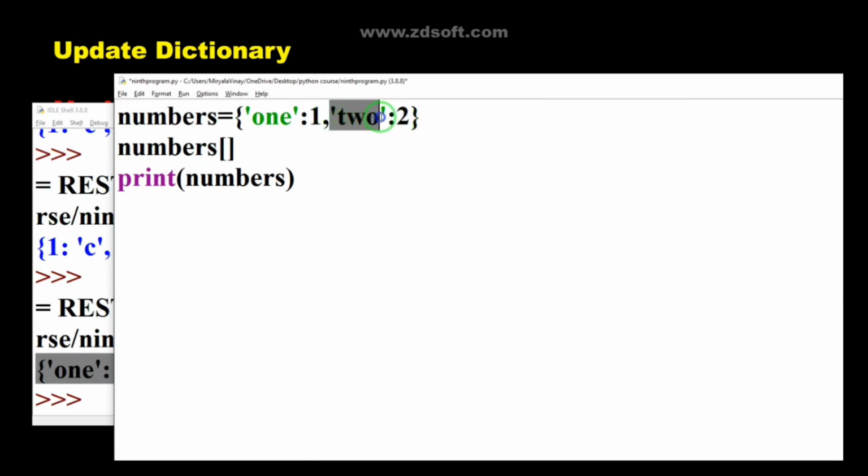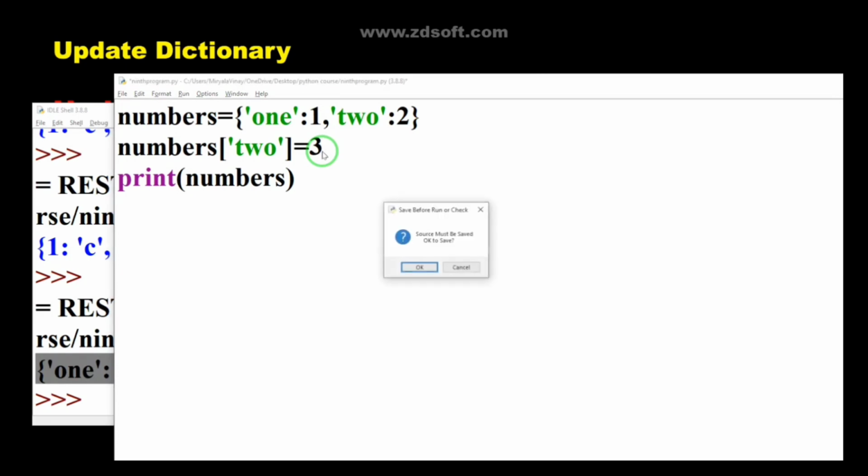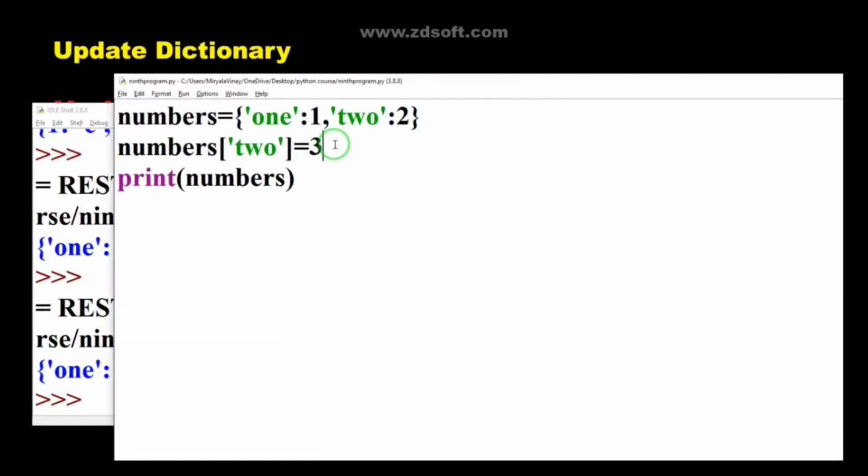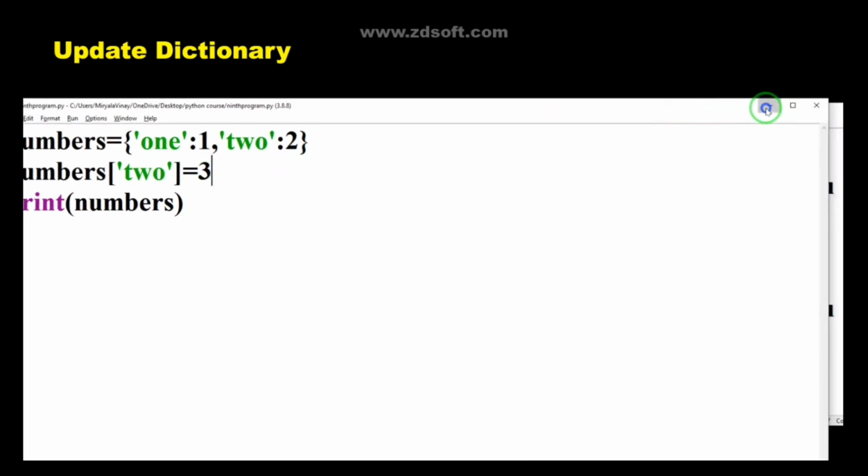So just copy this, place it here and change the value. What value do you want? I want to change that 2 to 3. So when I run this, you can see the output. Previously it was 2, now it is shown as 2, 3. So this is the way you can update the dictionary elements. Okay, I think you are getting it.